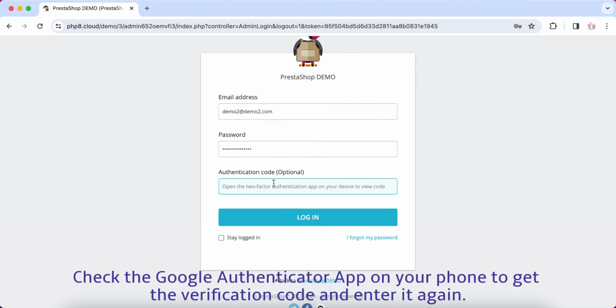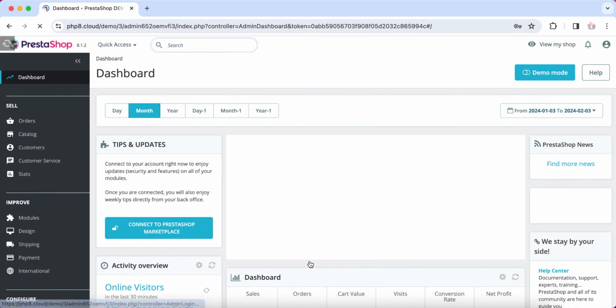Check the Google Authenticator app on your phone to get the verification code and enter it again.